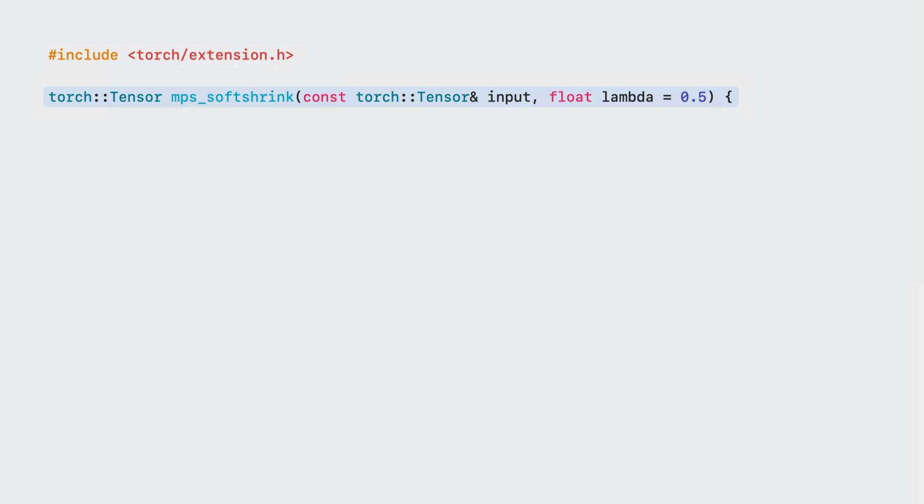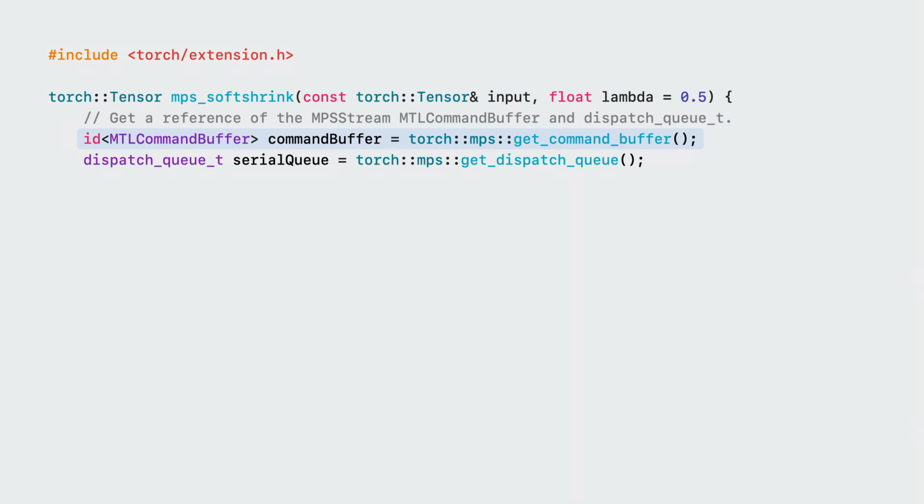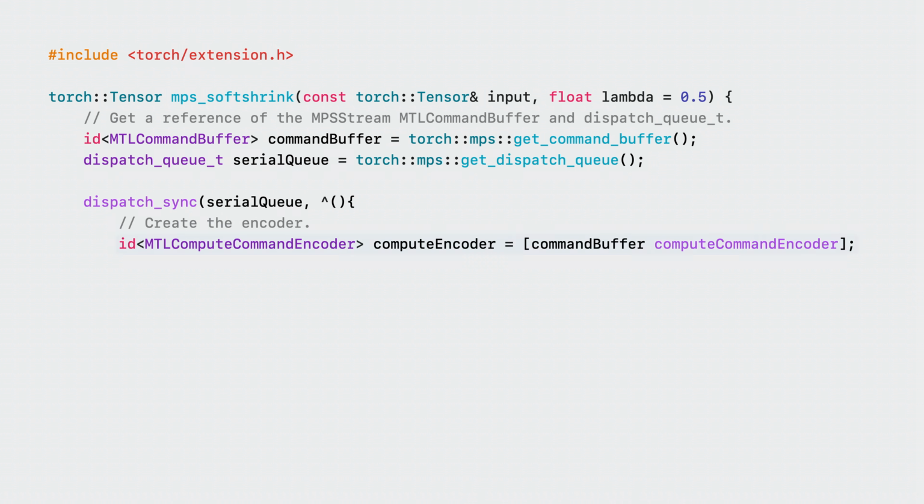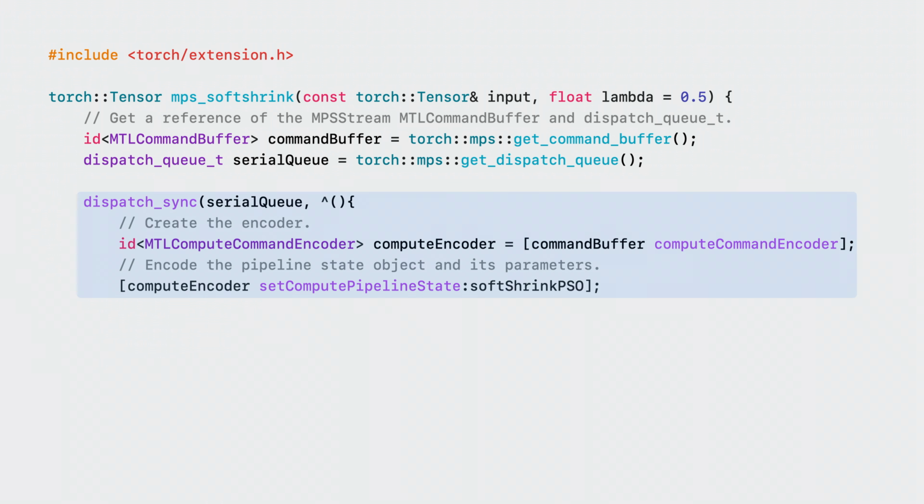Start by importing the Torch extension header. This includes all the necessary PyTorch bits to write C++ extensions. Then, define the compute function. And use the get command buffer MPS backend API to get a reference to the MPS stream command buffer. Similarly, use the get dispatch queue API to get a reference to the serial queue. Next, create an encoder using the command buffer and define the custom GPU kernel. You encode the kernel inside the dispatch queue to ensure that submissions from multiple threads are serialized.